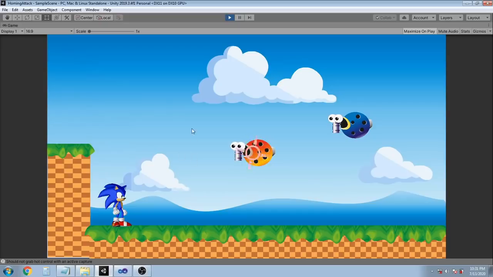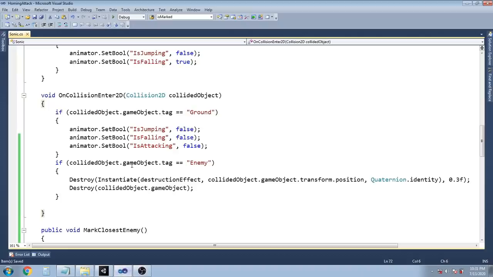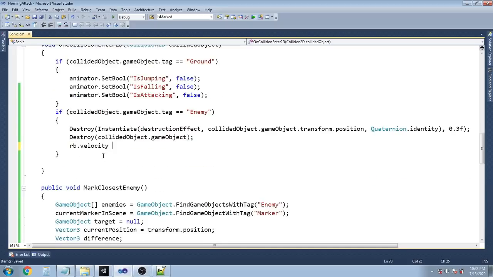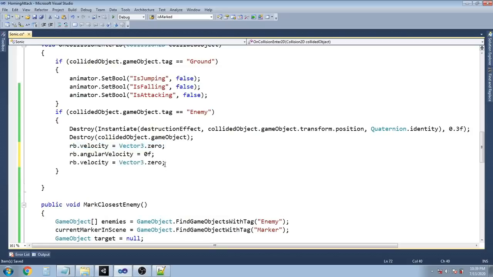Right. Well, as you can see, there's a problem here. Usually when Sonic homing attacks an enemy, he jumps in the midair and then proceeds to attack. So what we're going to do here is, when the enemy is destroyed, we're going to disable the acceleration of Sonic by typing rb.velocity equals Vector3.zero. When Sonic hits the enemy, we stop Sonic's acceleration and jump Sonic a little bit higher, and also set the angular velocity to 0f, and then move Sonic up by 6f.